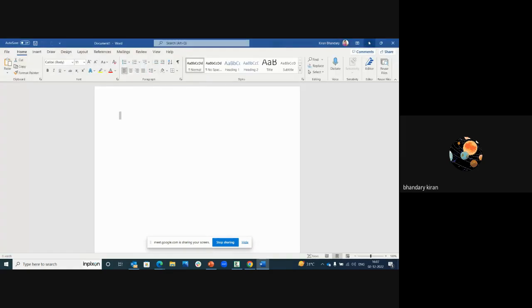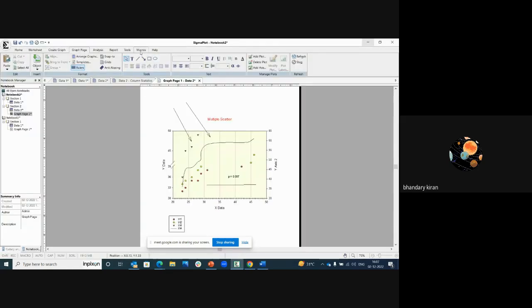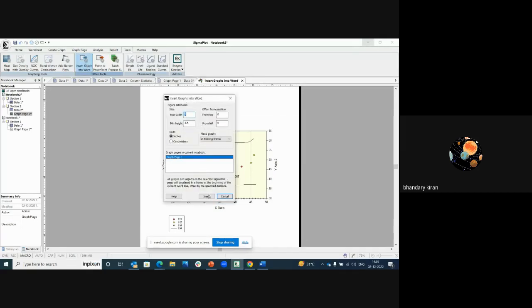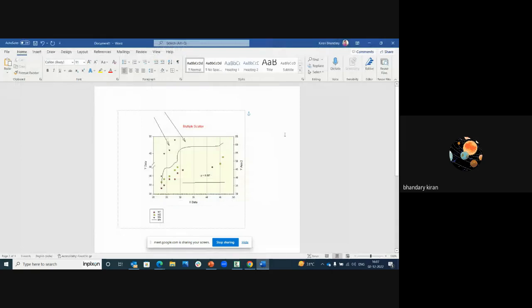So I'm going to insert this graph into the Word file under the Tools menu, insert graph into Word, insert. So here the graph which I generated is inserted. That image is inserted. So I have a graph of SigmaPlot, but I don't know which data I used for this graph, or which SigmaPlot notebook I used for this graph. So how to regain my data? How to regain my notebook which I used for this graph?